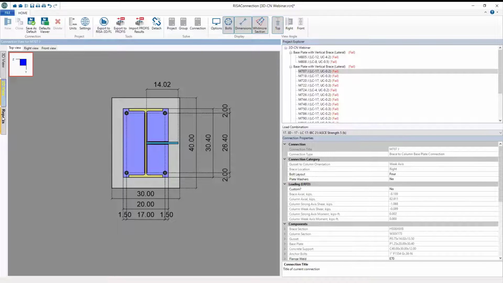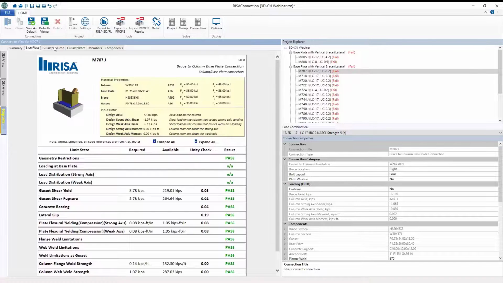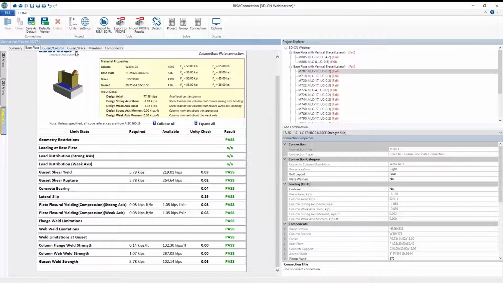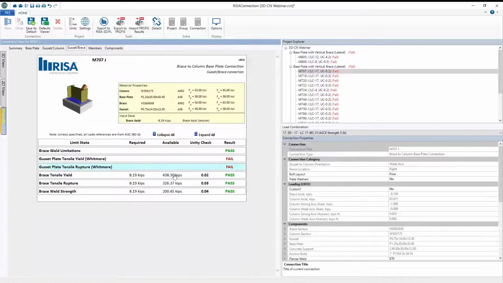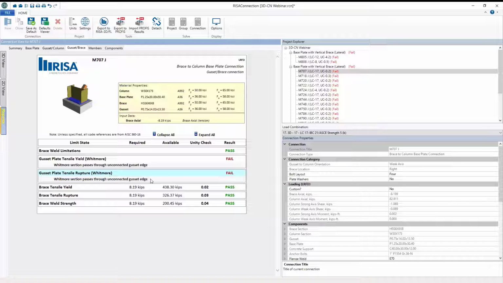And so here in reports, there's additional information telling me where it has failed. So this is in the summary view, but now I can go up to these tabs just like we saw in the standalone version, and I can toggle through these to find where I'm starting to fail and why. So it looks like I'm failing due to the Whitmore section. So I can go through and maybe I want to edit one specific connection type.